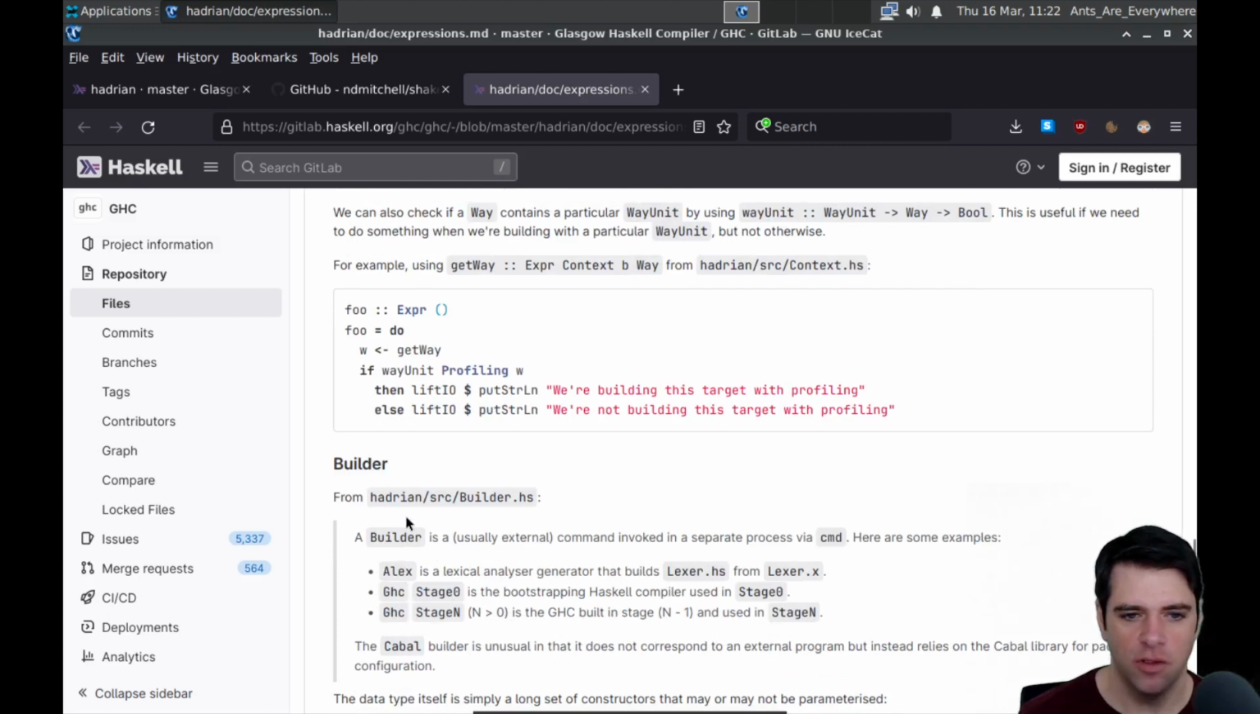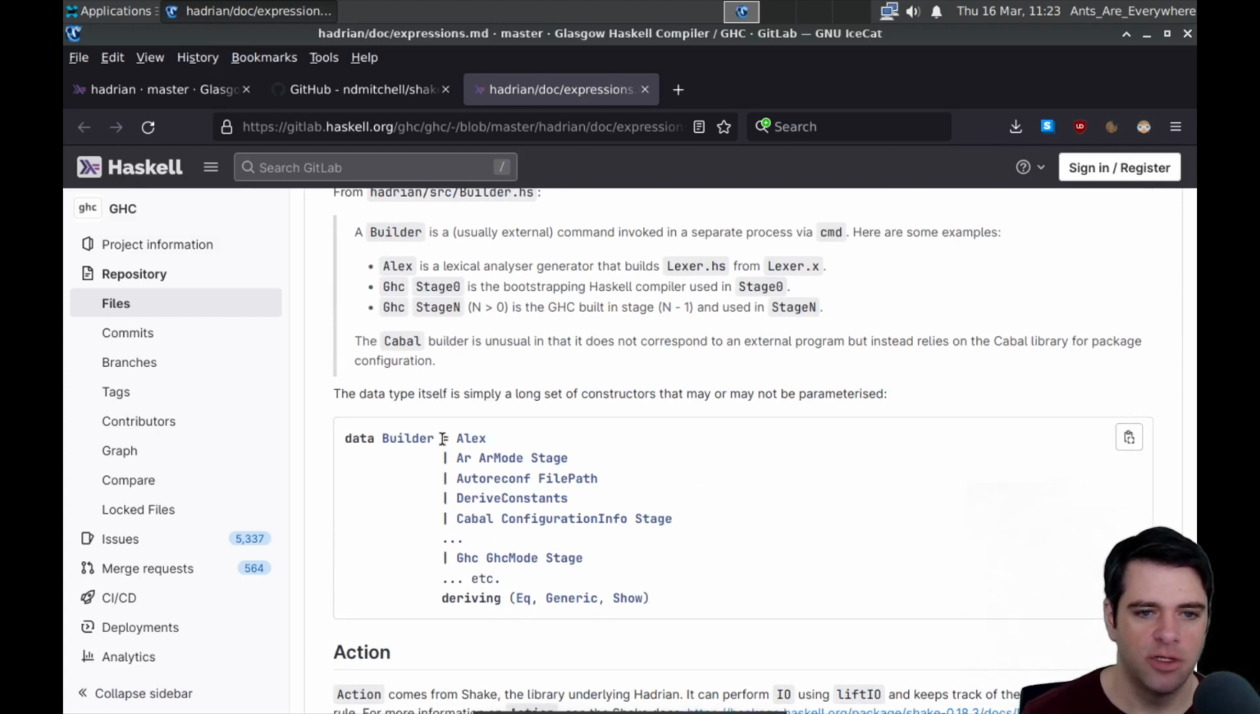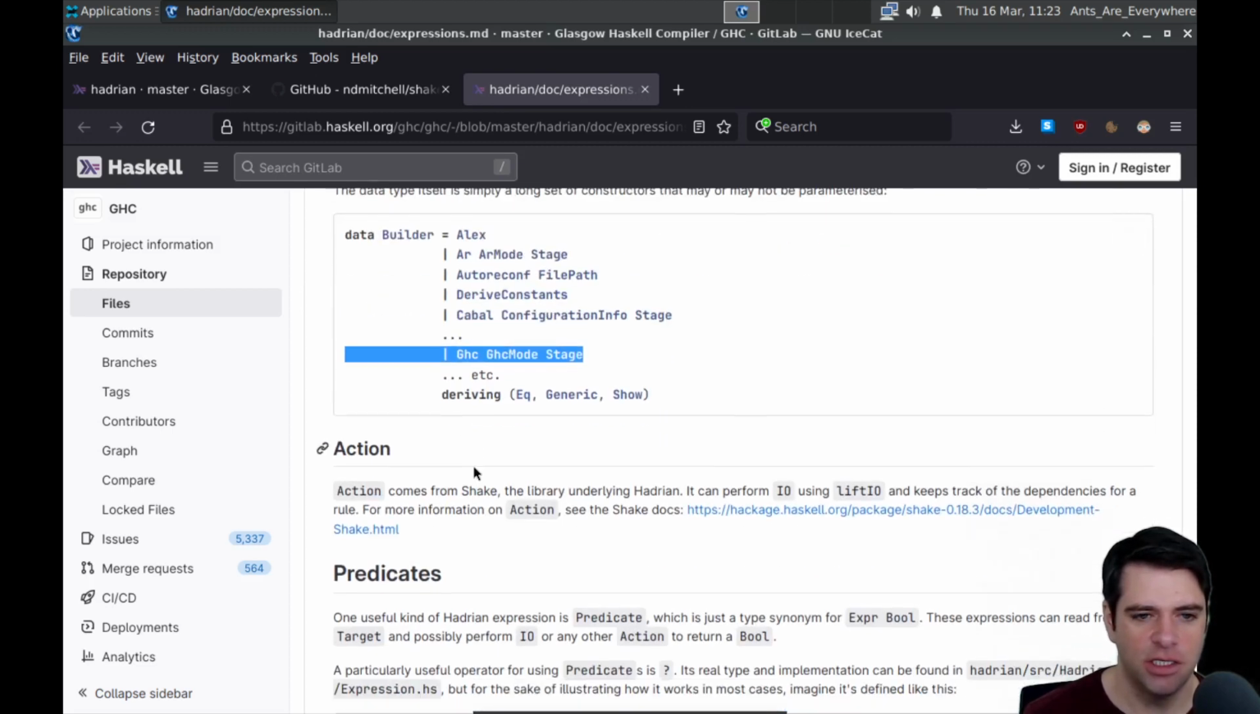And then we have builders. A builder is usually an external command invoked in a separate process via command. Here's some examples. Alex is a lexical analyzer generator that builds Lexer.hs from Lexer.x. And then we've got a bootstrap. The bootstrapping Haskell compiler, I guess, uses a builder. So examples of builders are Alex, autoreconf, derived constants, Cabal, the staged GHC.